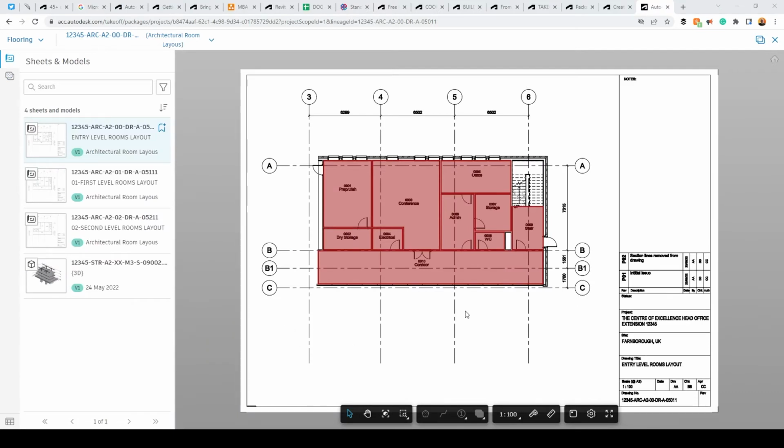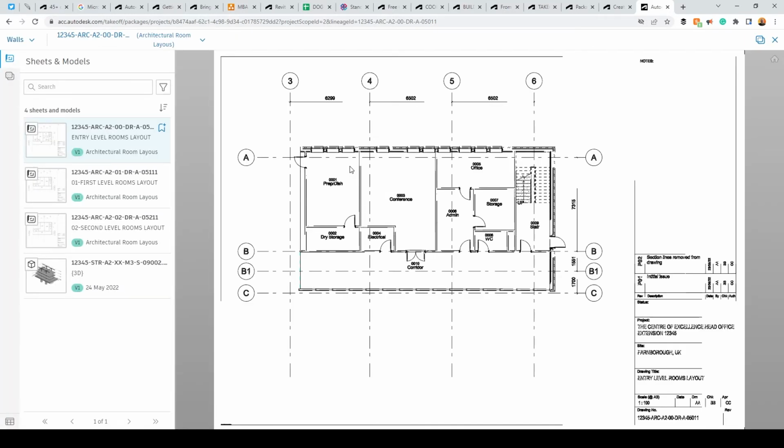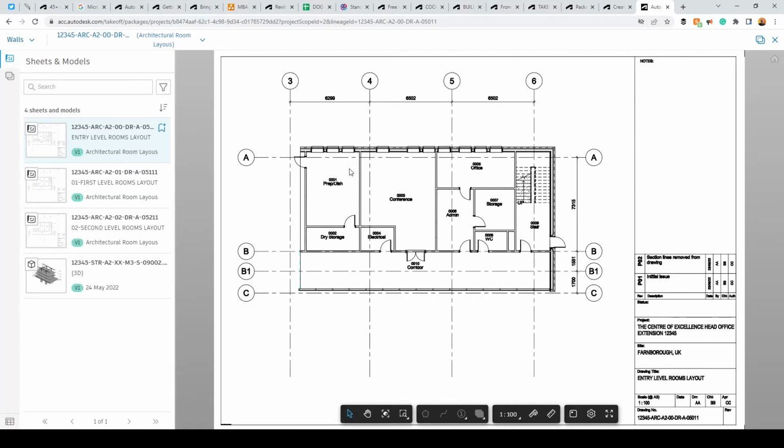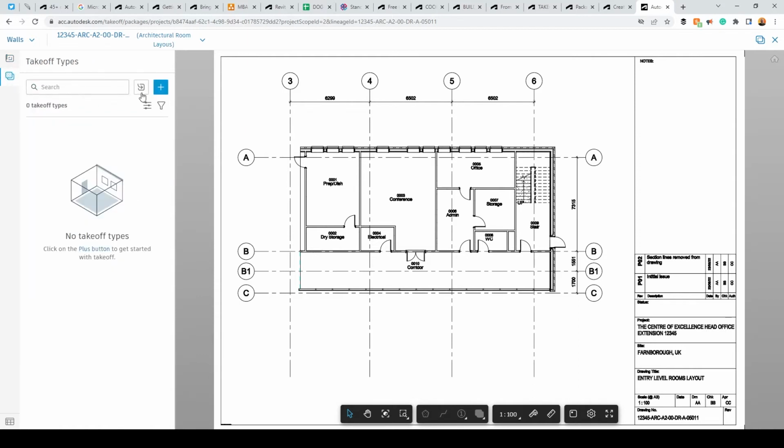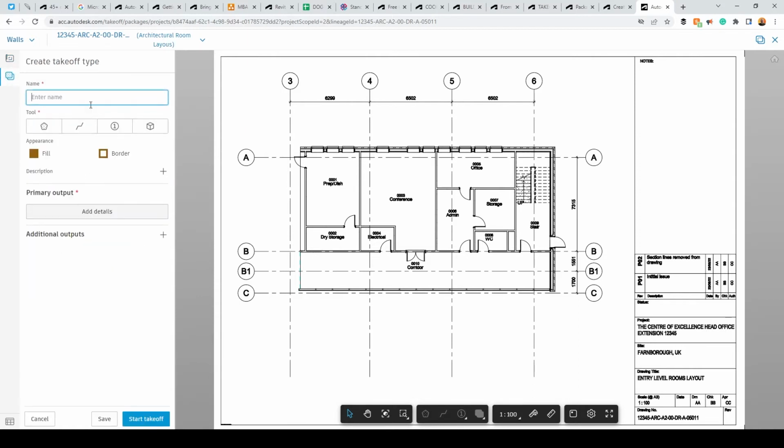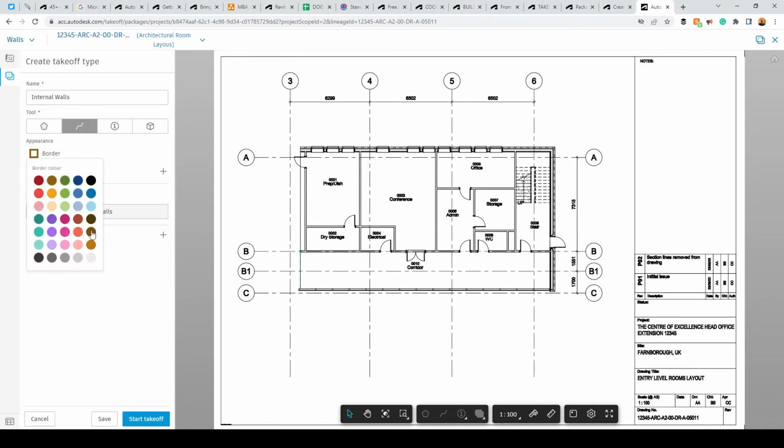As we've got all the flooring done, we now need to switch and add our walls in. Because we've set up another package, I can simply select the walls package, and the drawing is still the same drawing, but I'm going to create my walls under a different package. I'm going to do my takeoff again, go into here, and for example, I'm going to put in the title of internal walls. I'm going to select my linear, and I can go in here and select the relevant colour. I'll just stick with the brown one I've got.